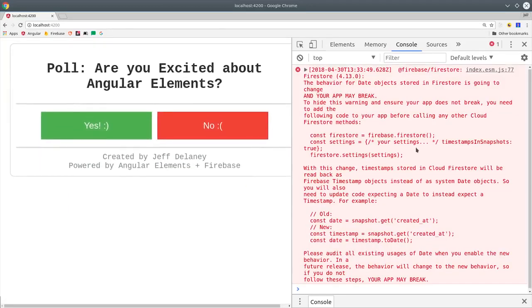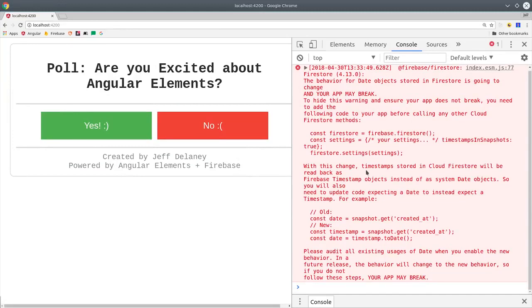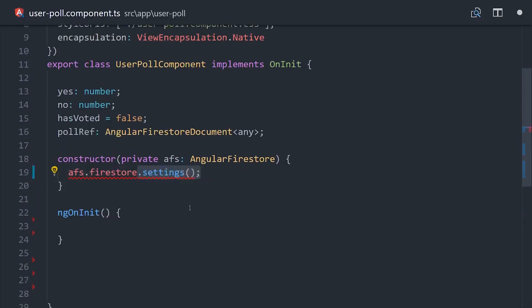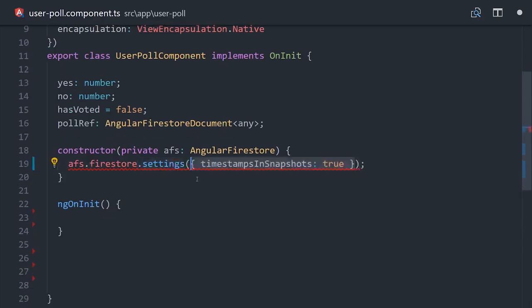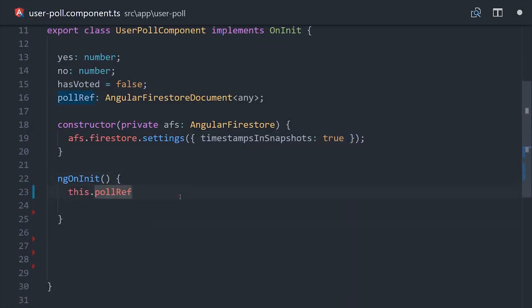As of this video, you might see an error with Firestore timestamps. If you see this error, you can fix it by adjusting your Firestore settings to have timestampsInSnapshots set to true. The next thing I'll do, in ngOnInit, is reference a document in the Firestore database specifically for keeping track of the yes/no votes from this component.